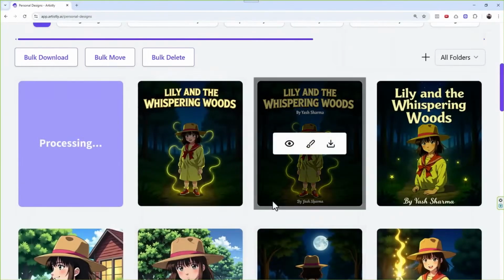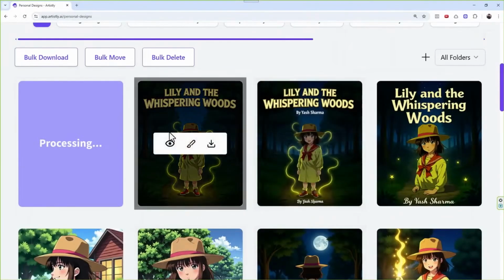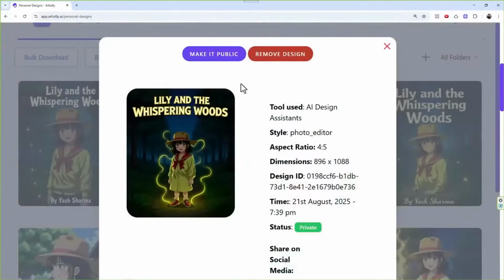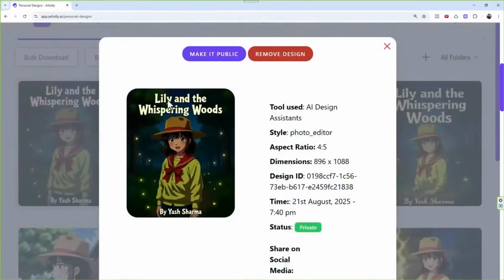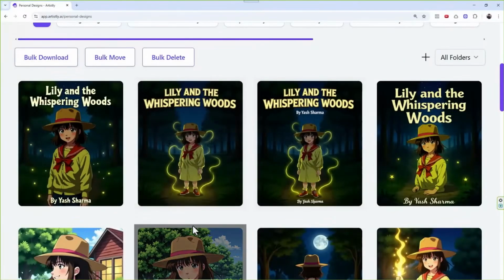Okay, interesting. So it didn't understand where it was asked to remove it, but look at that. This one came out really good. Lily and the Whispering Woods by Yash Sharma. Perfect. There you go. The second chance, you got it. So it's again the way you direct your prompt, the way it's going to come out. And I think this is really good.